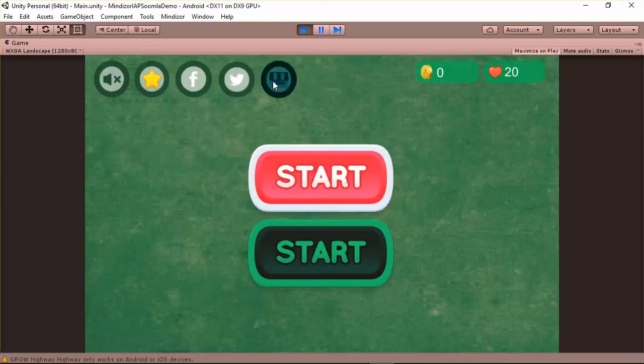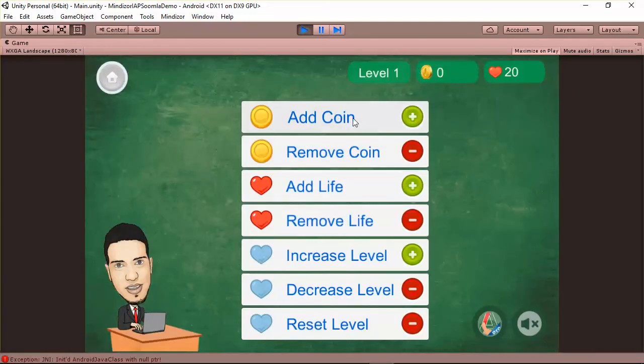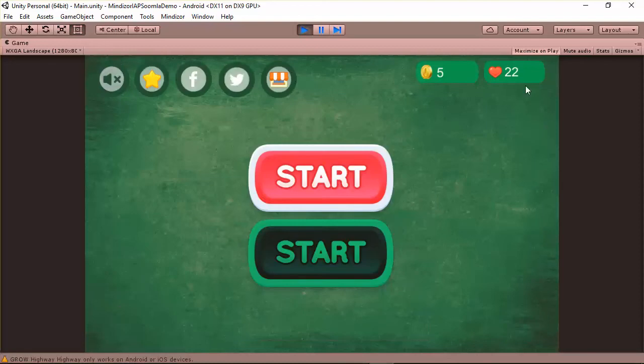So if I go to the store, for example, notice here, I don't have any coins, so I can add more coins, add more lives. The number of lives here is 22.